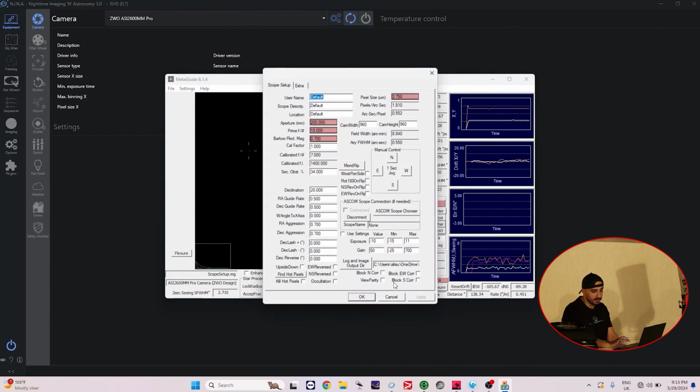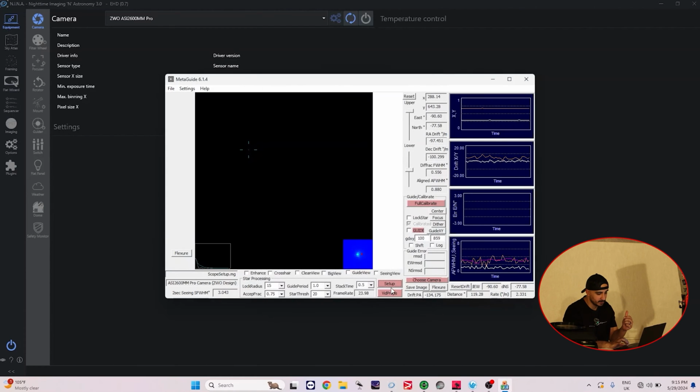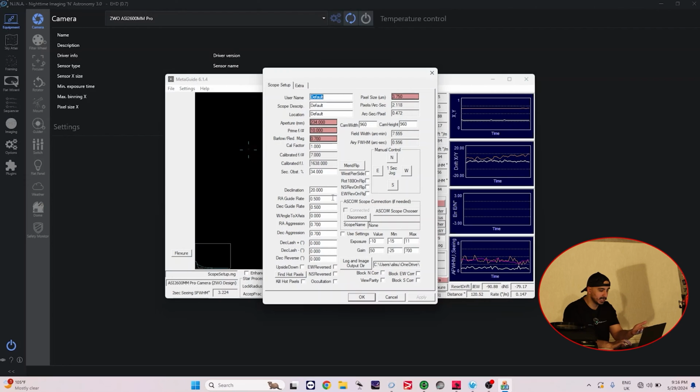And then you want to go to setup. Here you want to set up your focal length. First you want to set your aperture. So I'm going to input 234 for my Edge HD 9.25 inch. And my calibrated F ratio is 7. And then I'm going to go to extra. Because I'm using the red filter, I'm going to set my wavelength at around 650 nanometers. And then I'm going to click OK. Let me just check. Yep, so it calculated my focal length at 1638.